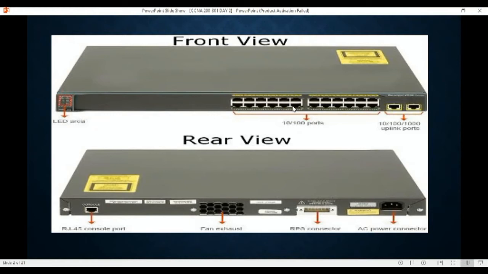This is how the front view is. This particular switch has 24 ports. These are the ports, and they are RJ45 ports, with 2 gigabit ports. Can you see something here? 10/100/1000 uplink ports. Later in the slide, I will explain what this value is and the meaning. But for now, just look at the physical interface of this switch.